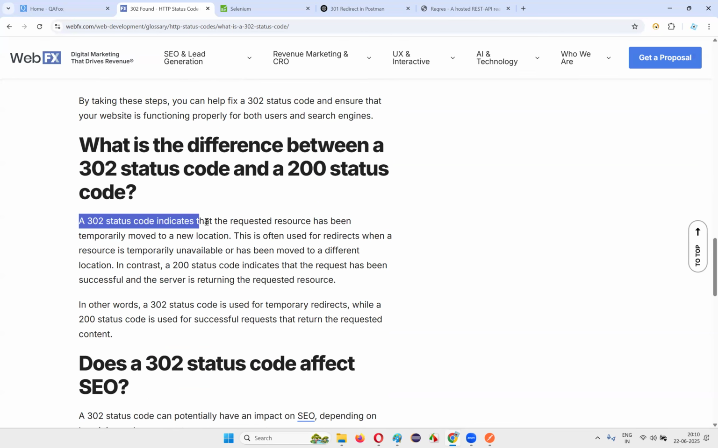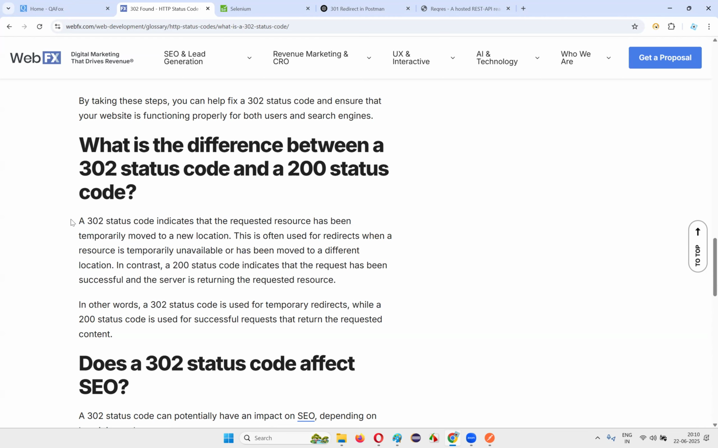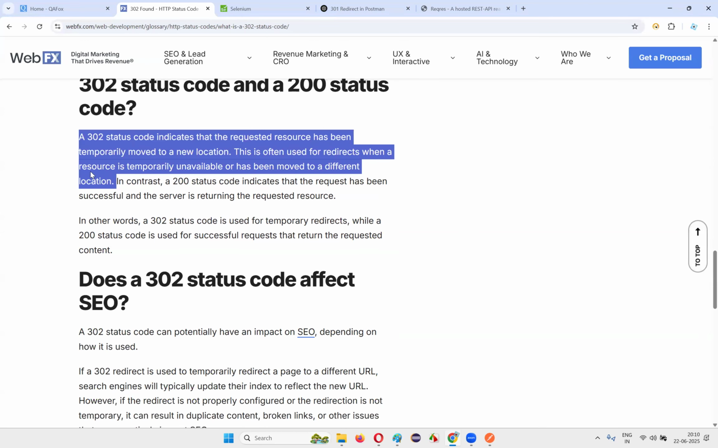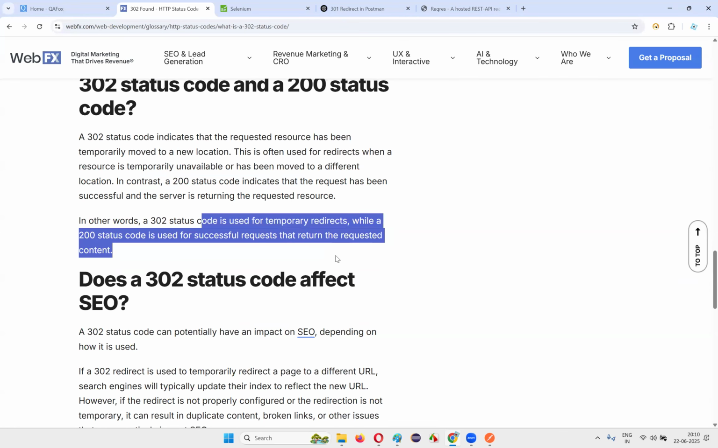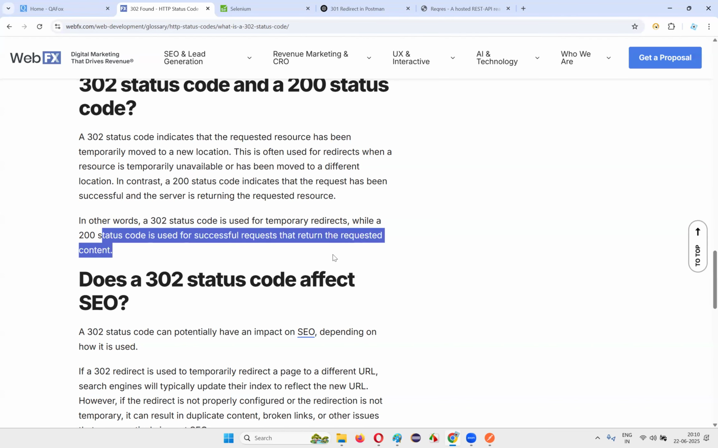A 302 status code indicates that the requested resource has been temporarily moved to a new location. This is often used for redirects when a resource is temporarily unavailable or has been moved to a different location. So temporarily you are taken to another website page until the original works fine. We are getting redirected to some other page. For temporary redirects, we use 302 status codes.